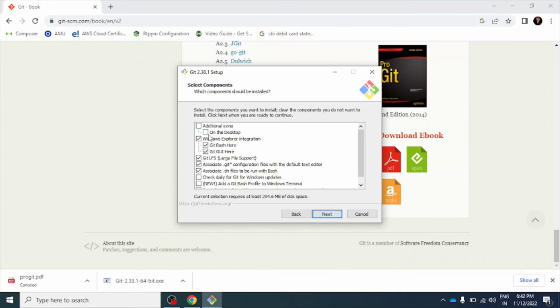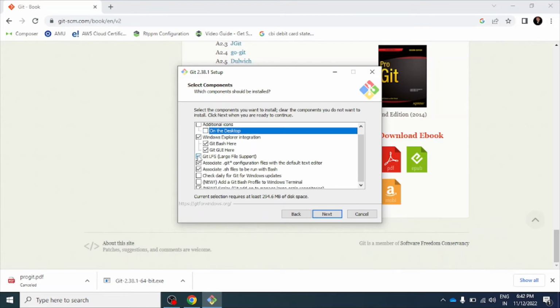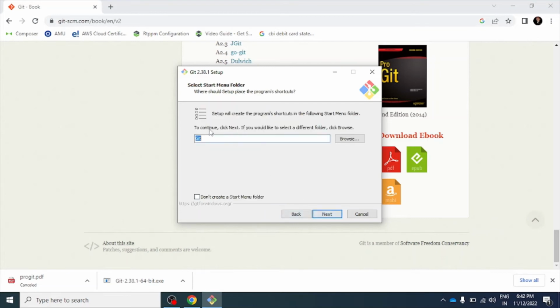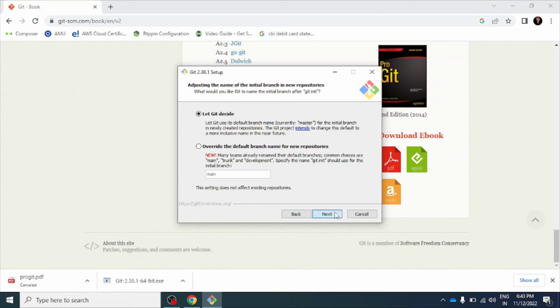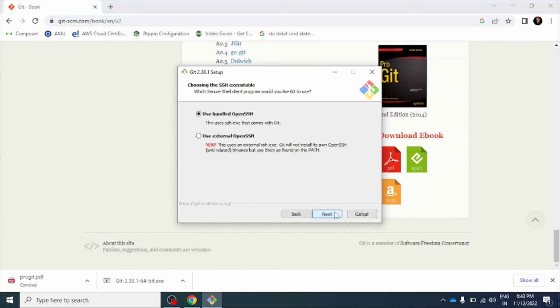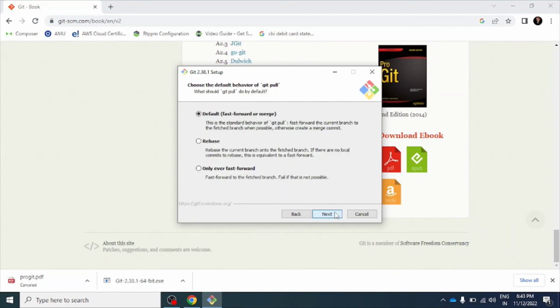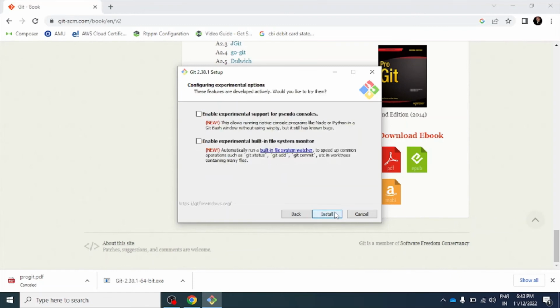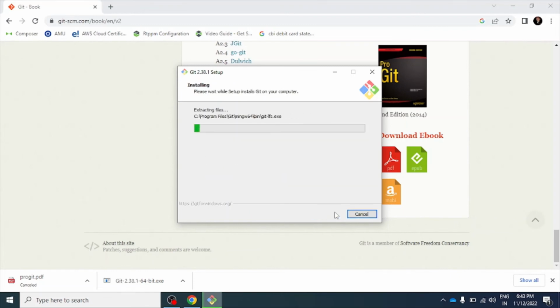If you want to show Git Bash on your desktop, you can simply click from here, yes. I'm selecting the default options. I want the start menu for Git, so I'm not clicking this checkbox option. So click on next, next, next, then click on next. Install.